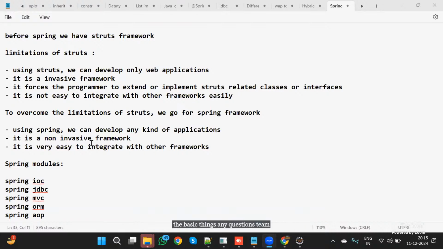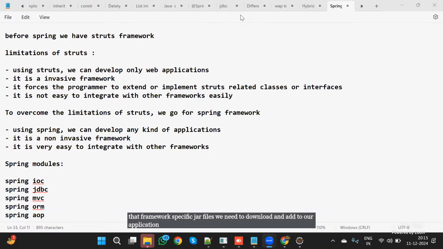And similar to Hibernate, if you want to work with Spring Framework, we need to download the Spring jar files and work with them. You're getting my point, right? Same, whenever we are working with frameworks, we need to download the framework-specific jar files and add them to our application. AOP stands for Aspect Oriented Programming.